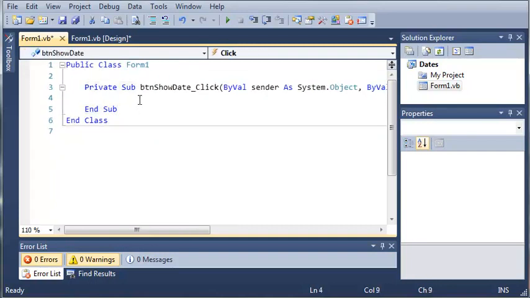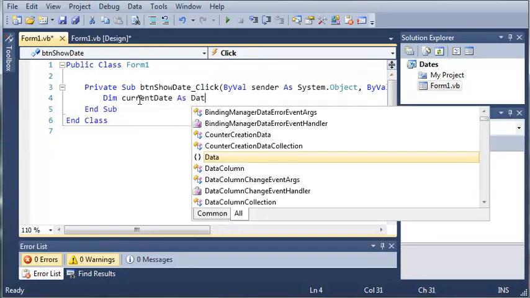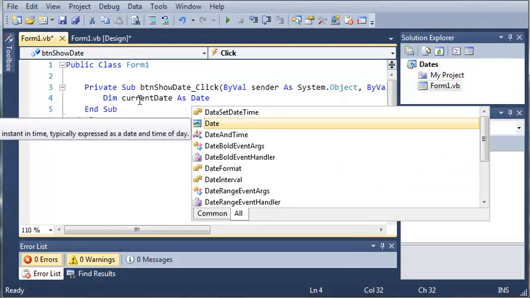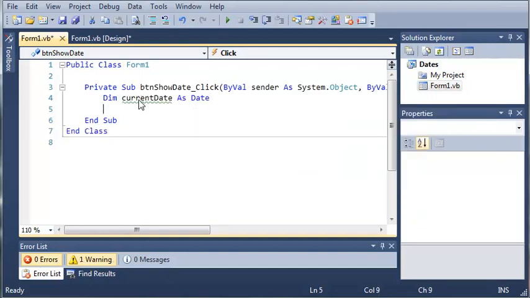So what we can do is create an object of the Date class. So we'll go ahead and type Dim currentDate As, and then we type Date. And if you read the description, it says it represents an instant in time, typically expressed as a date and time of day. So it will go ahead and get the current date, the year, the month, the minutes, the hours, the seconds, every part of the time. It's going to get that.